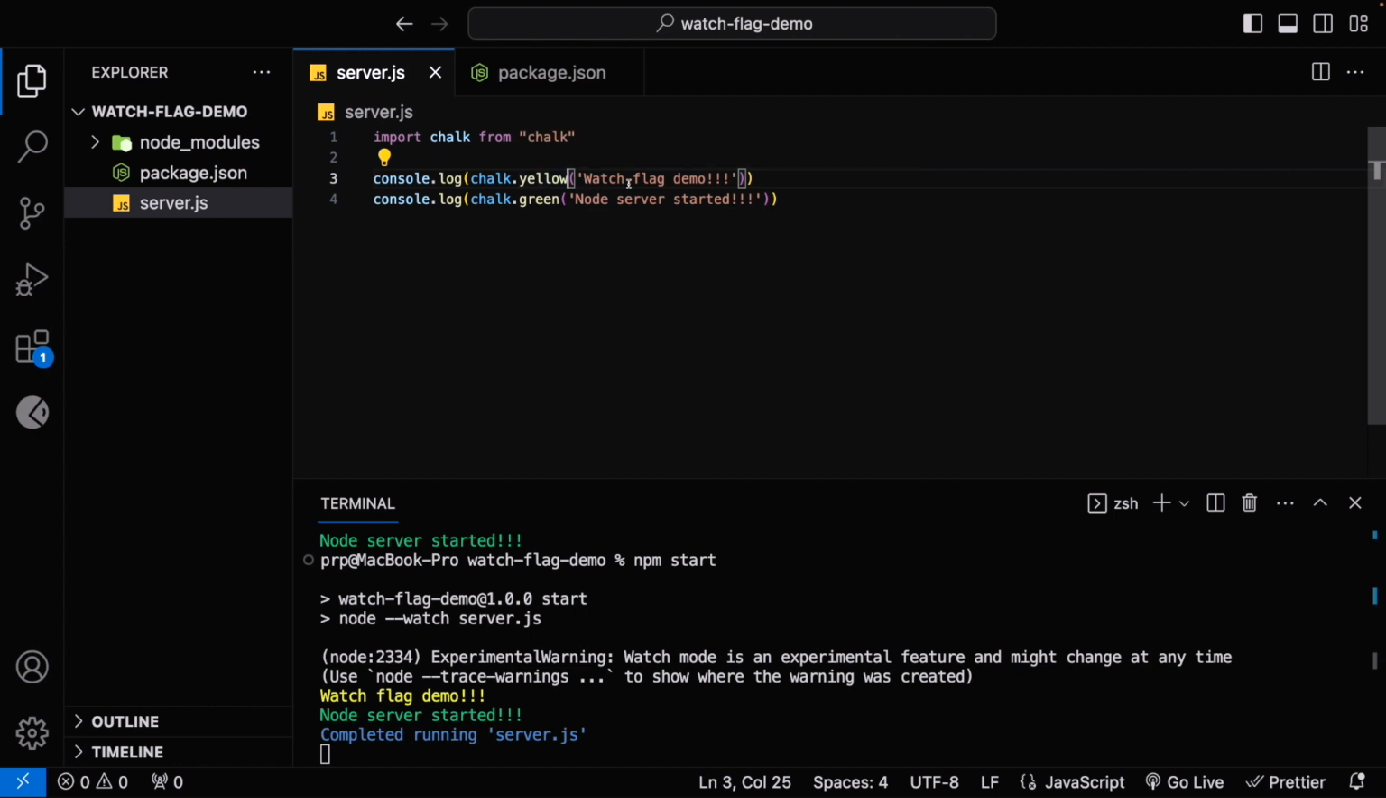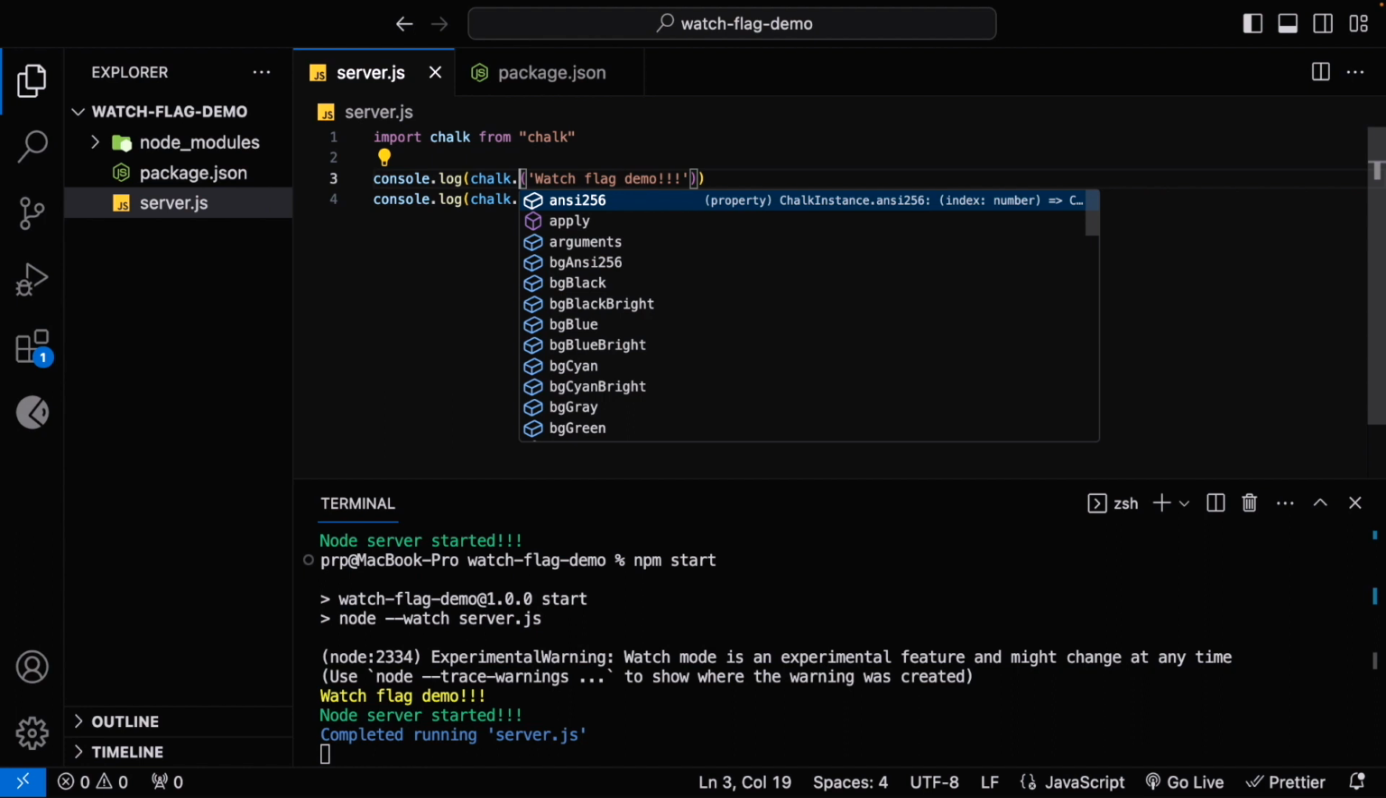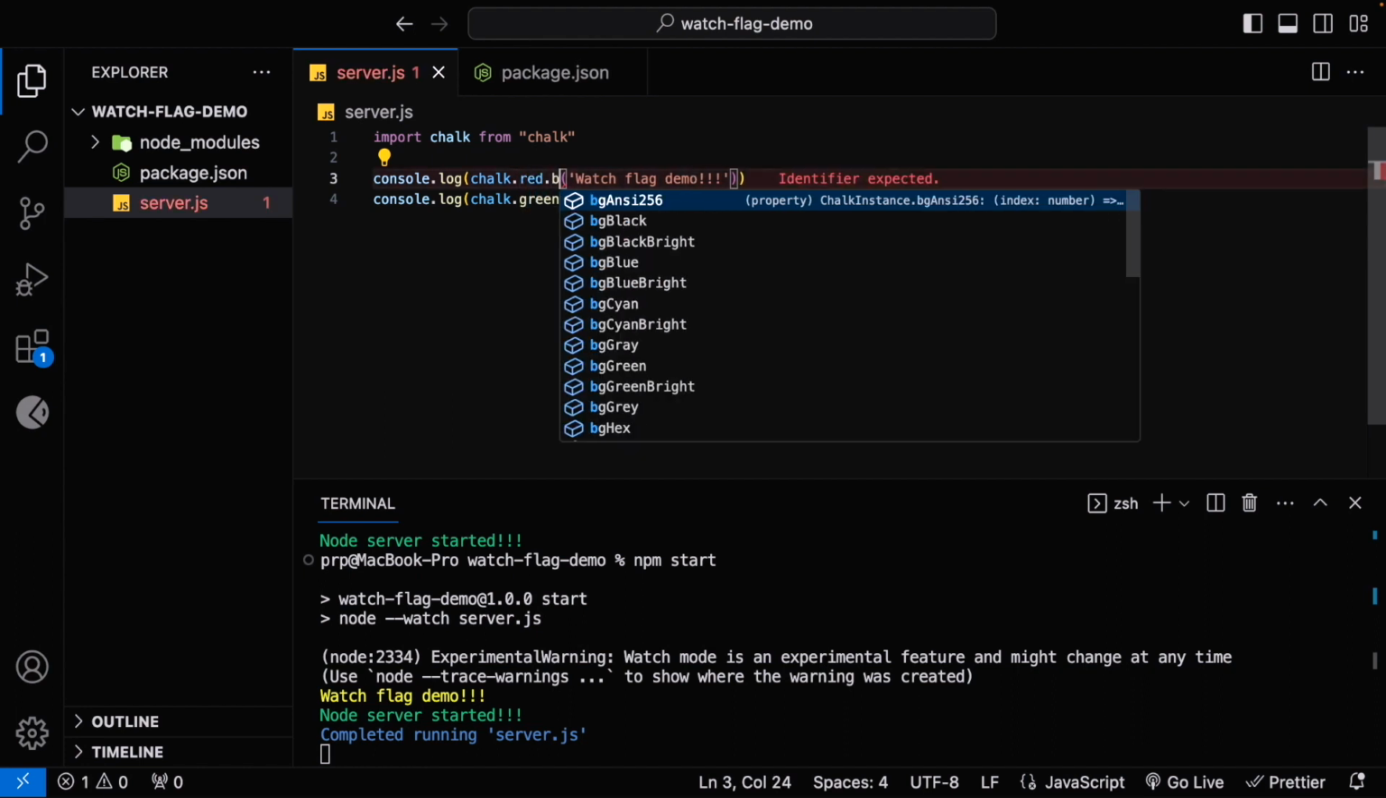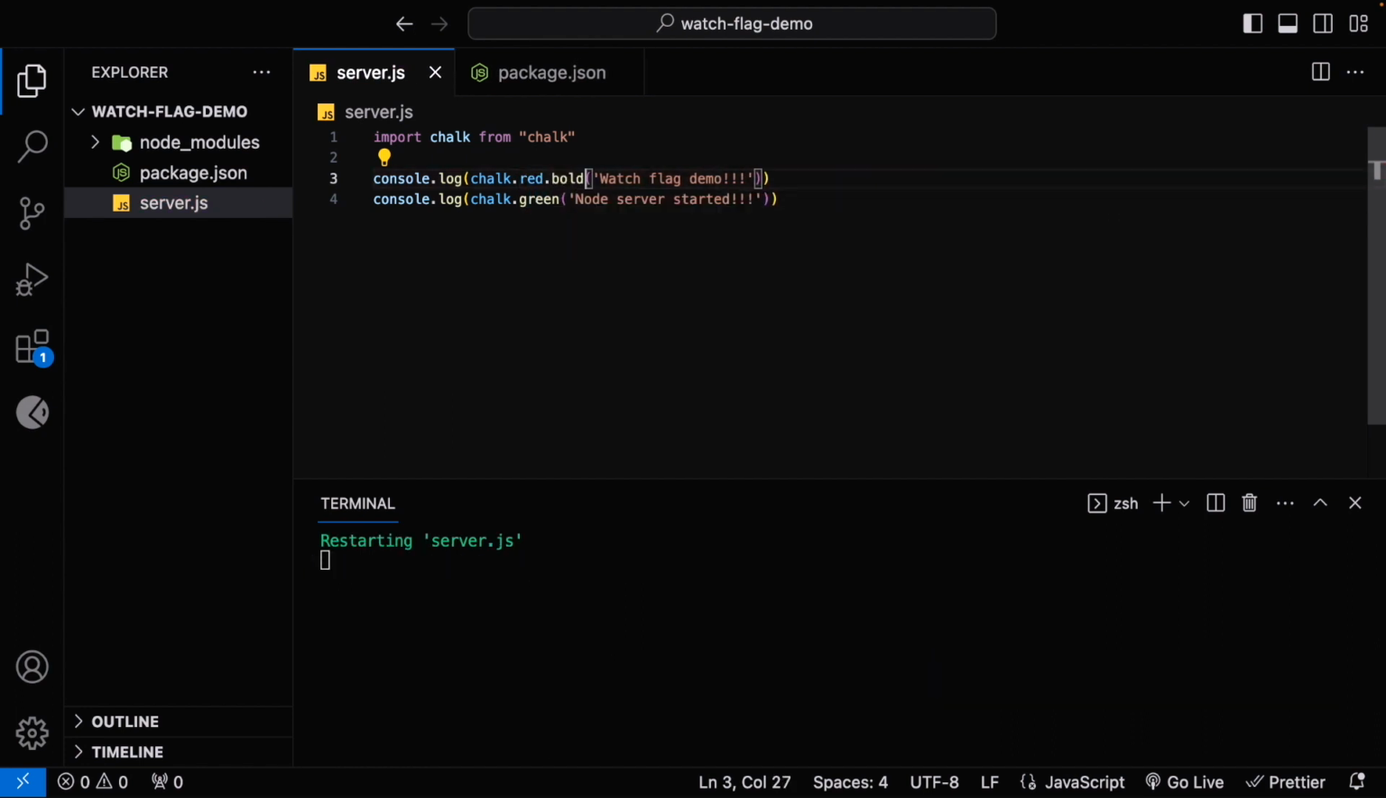Let me go and change the color of watch flag demo to red as well as make it in bold. So I can say that chalk.red.bold. The watch flag demo is printed in red and bold color in the console window. You can see that the Node application is restarted automatically. This is achieved by the new watch flag.